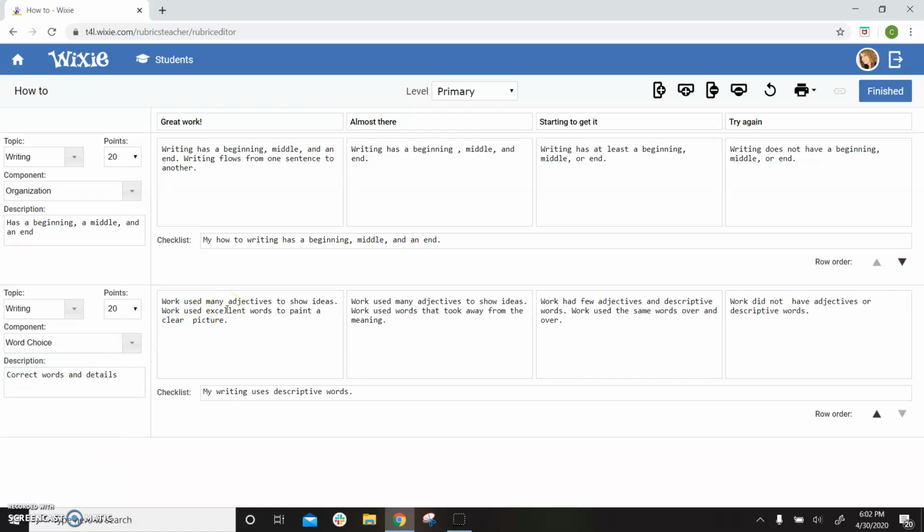If you need to delete a row or column, place the cursor in the one you want to delete and select the appropriate delete button at the top. If necessary, edit the text in any rubric criteria box. Continue to add rows and write criteria. Select the Finish button when you are done.